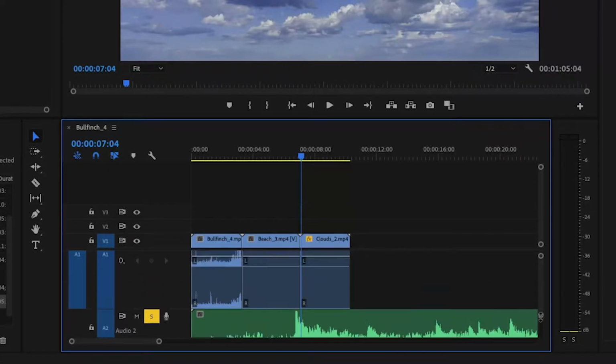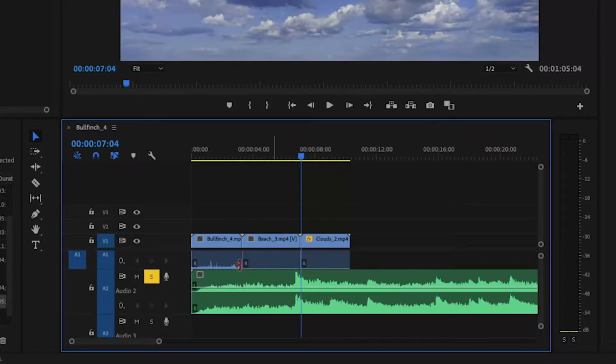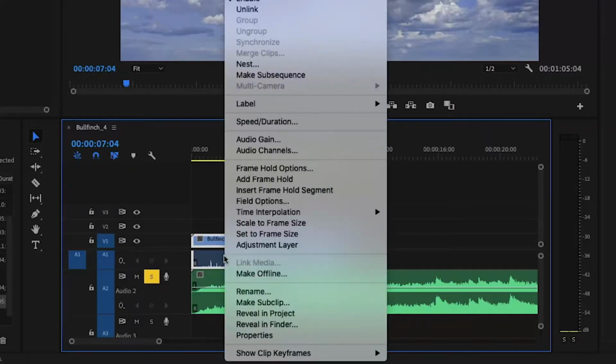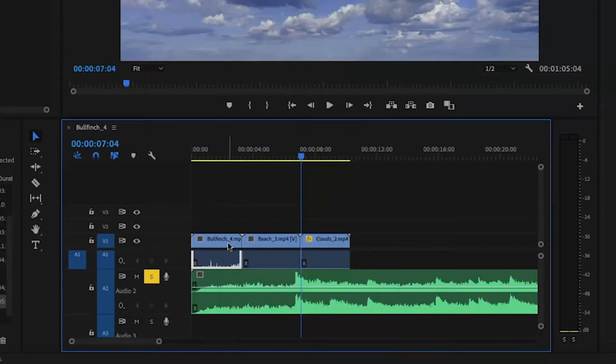Sometimes you may not want to keep the audio associated with the video clip. But if you try to delete the audio, the video clip also deletes. This is because the audio and the video are linked together. To unlink them, you select the clip, right-click, and select Unlink. Now the audio and the clip are separated, and you can remove or edit as you like. Now let's learn about how to improve sound quality.